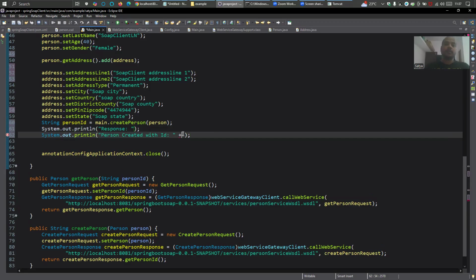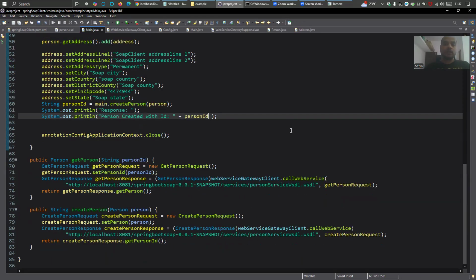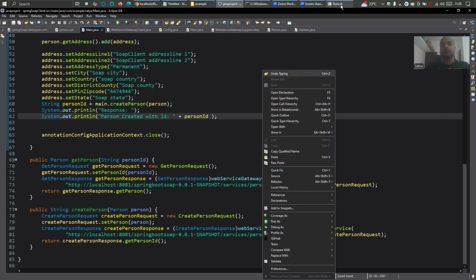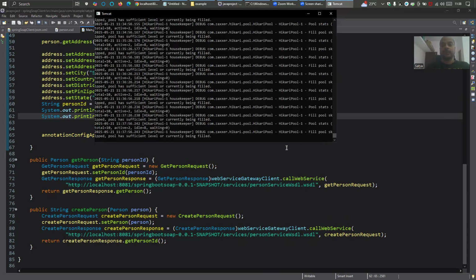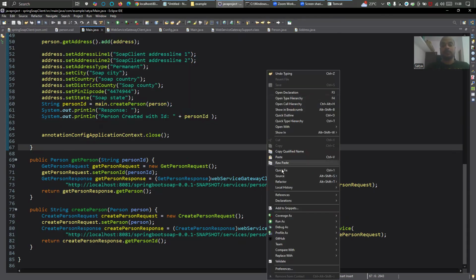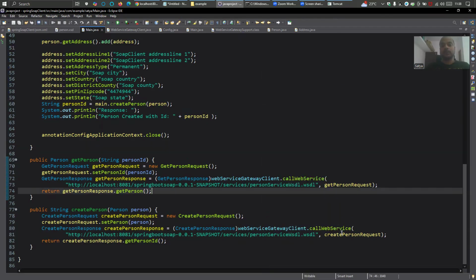Now here it is personal. So let's see now how it works. You see, I'm only calling the create method now. Let me run it on Tomcat. I will show you the console also, where the payload is the create person request.